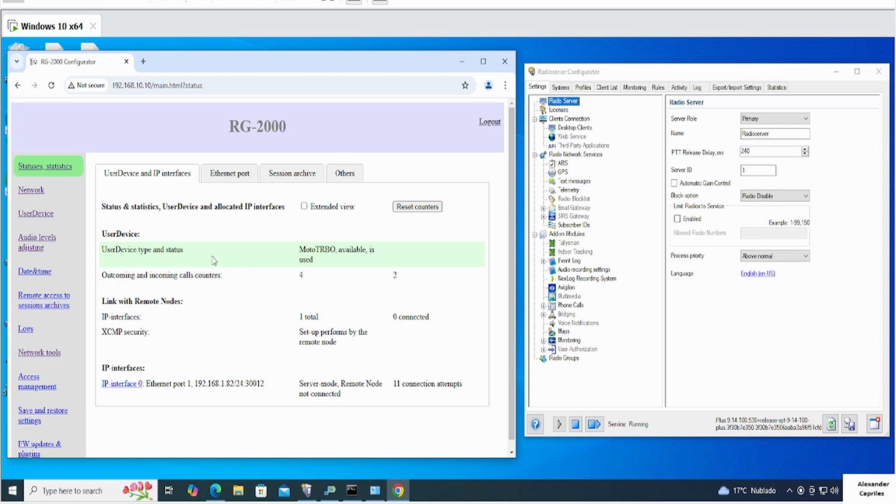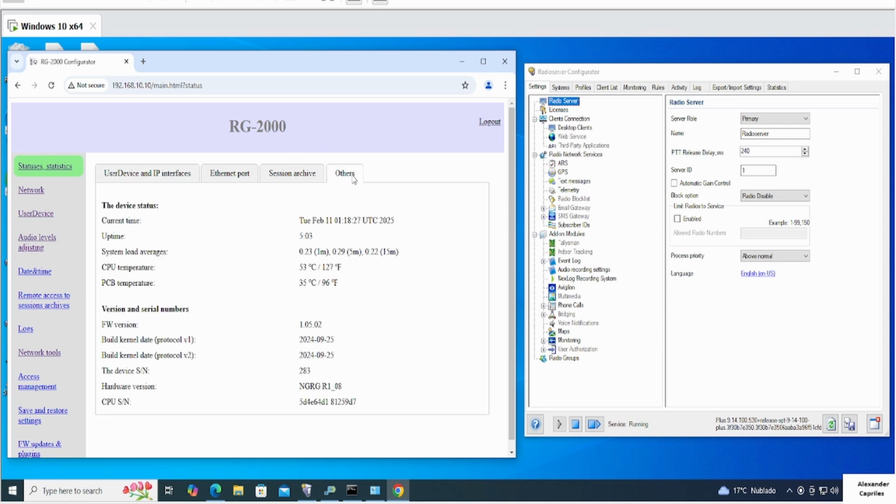We got over here, this color has to be the connectivity for the donor radio, and this part on the bottom is gonna be the connection to the radio server. If you wanna check the version on your units, it's gonna be the firmware version that I'm using, this 1.05.02.